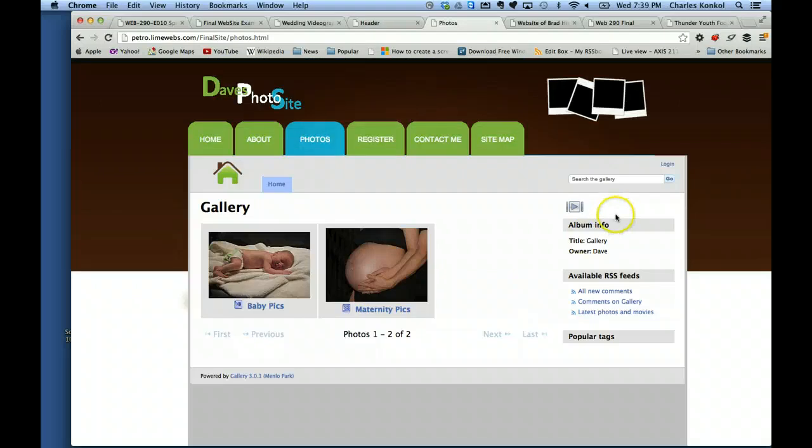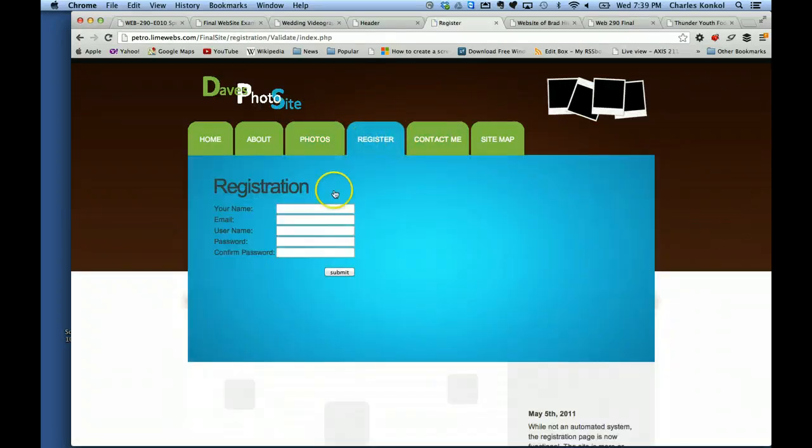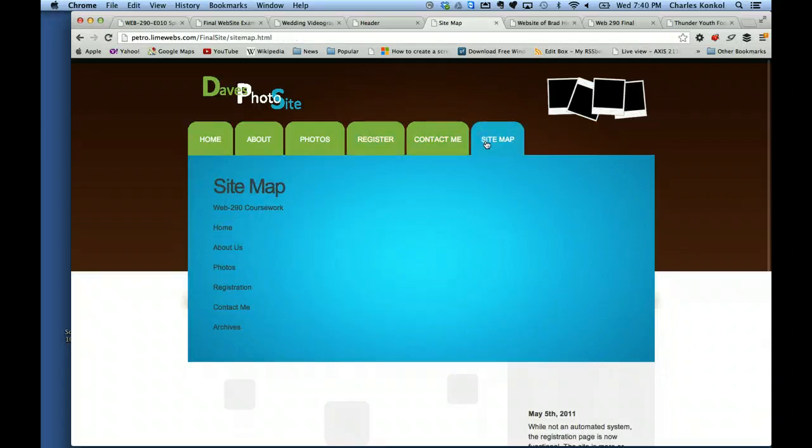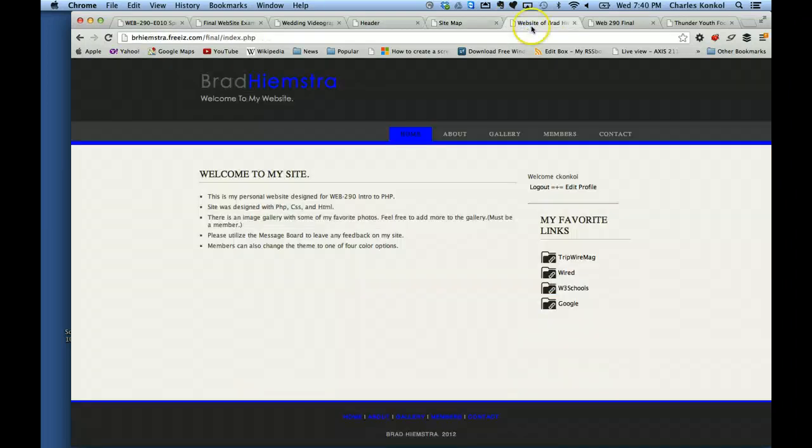Home, about, photos. On the photo site, you can register, and he would send you an email of the registration when it was working. I have not tested it. That's where you registered. When you registered, it said like wait 2 or 3 days or something, and it would reply back to you. Contact me, and then sitemap.